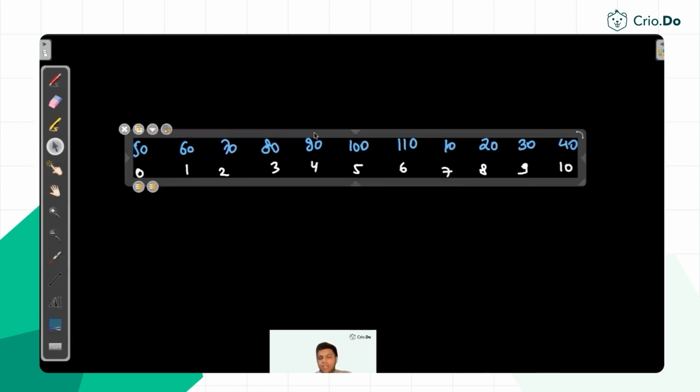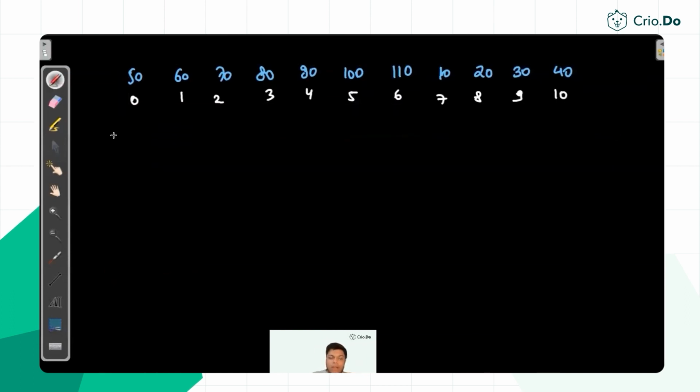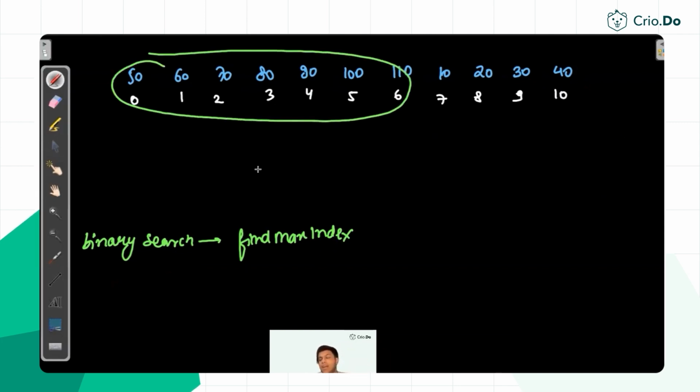Let's copy this array on the next page and let's first try to do the binary search to find the maximum index, not the value, but the index. So I am finding the max index, something like this. That is the 6th index in this case. So we have to work on the same observation: all these values in the left segment are smaller than 110, and all these values are greater than 110.